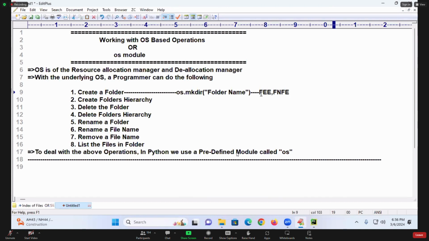In which case will file exist error come? When the folder name is already created, and I am creating the same folder a second time, third time, etc., you will get the file exist error. If you are trying to create subfolders where one of the folders does not exist, you will get what error? File not found error. Did you understand?